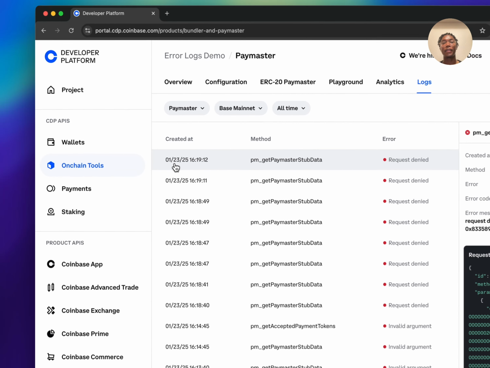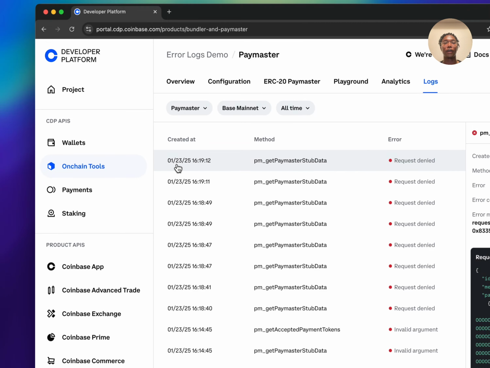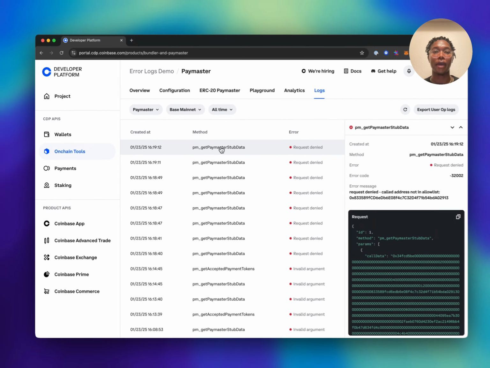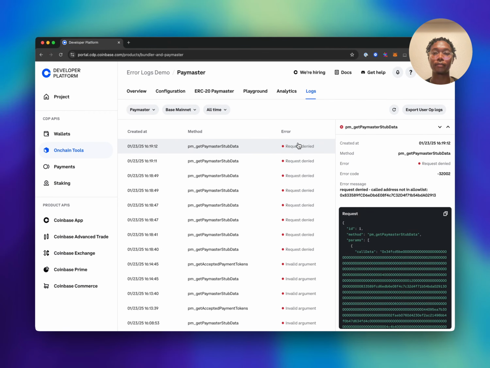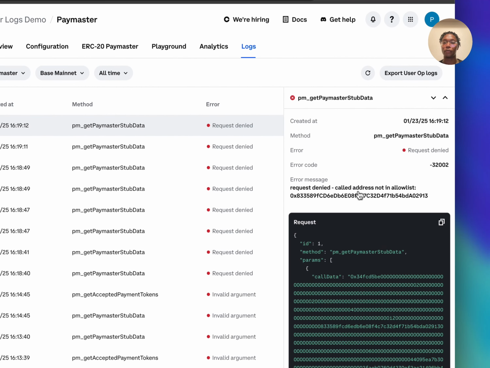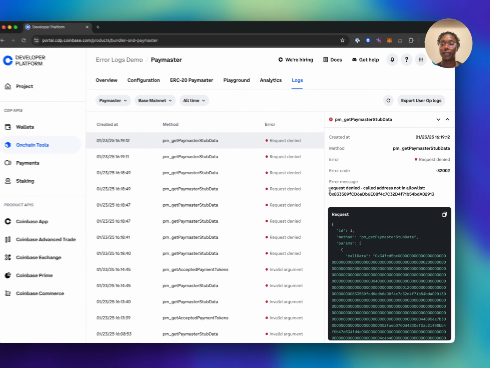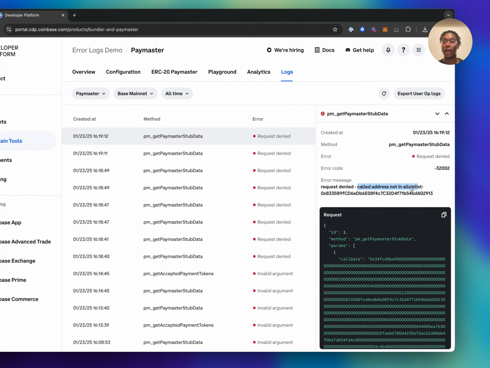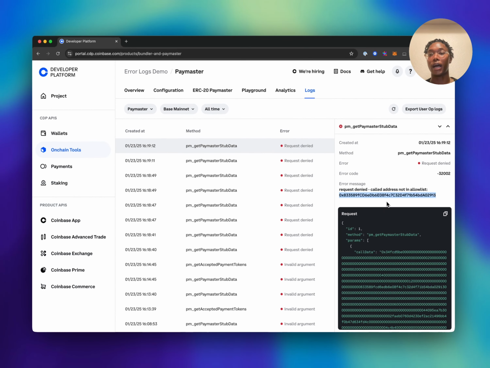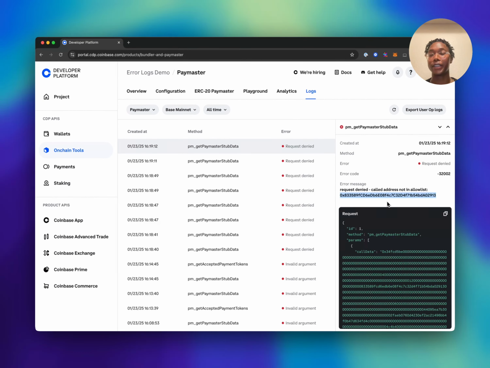So taking a look at the most recent error, it occurred on January 25th around 4:20 p.m. We can see the method that was called and the error. Taking a look at the far right side of the panel, we can see the error message, which really helps us drill into what is the cause of this error. We can see that it was denied because the call address is not in the allow list. This is likely letting me know that the contract called is not in our configuration for our Paymaster and that I'll need to update this.